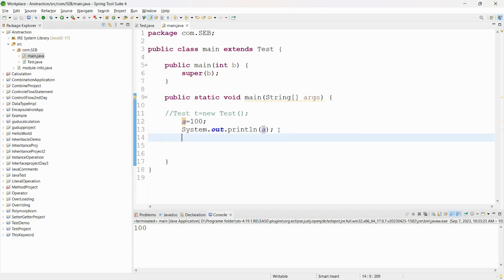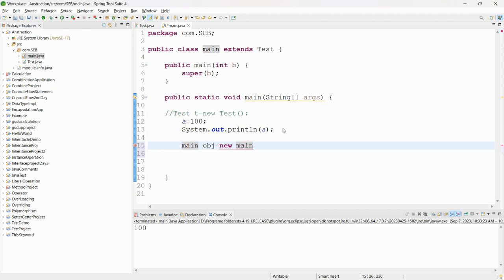One more point: I need to create an object. An object is not possible directly by using the abstract class. The main class is the child class and the abstract class is the parent class. By using a main class object reference, we can call that instance method. So let me create main obj, let's say new main. It's not allowing, guys, yes or no?